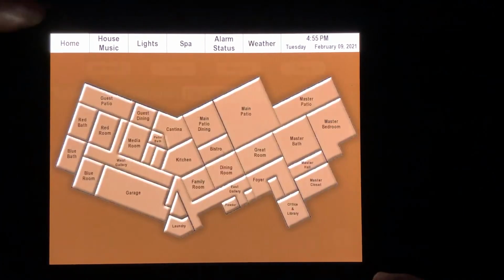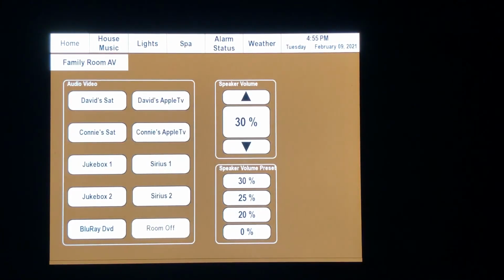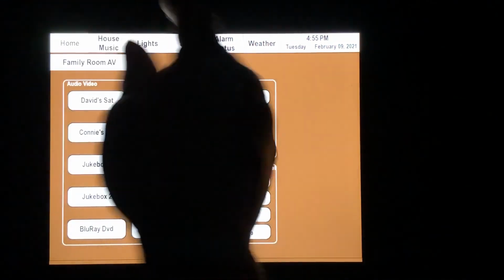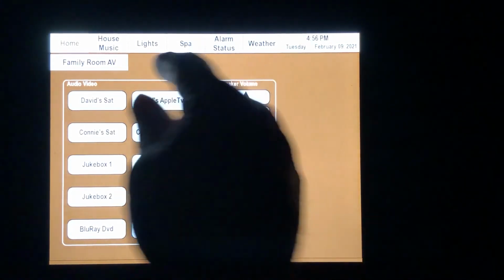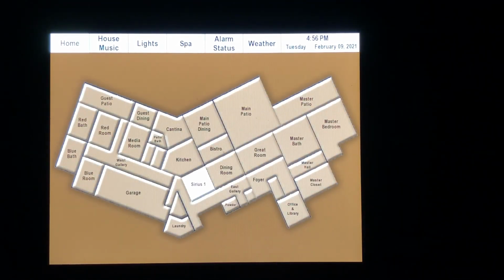So to recap, once again, home button, select the room, select the source, go back to the room, you can turn it off or go home, and you see the graphical representation of the distributed audio and or video to that zone.